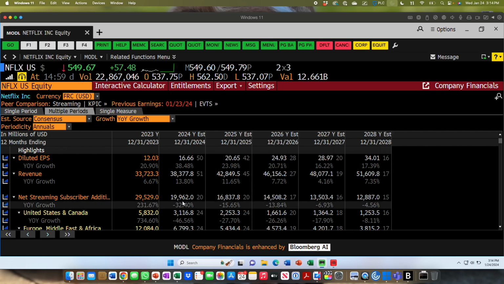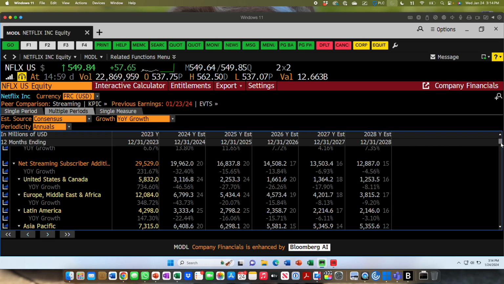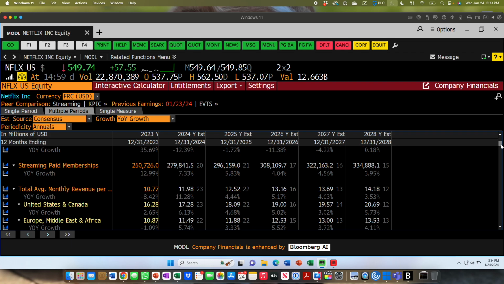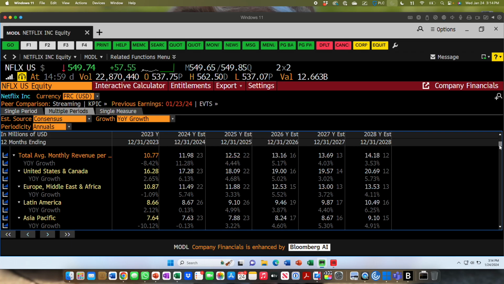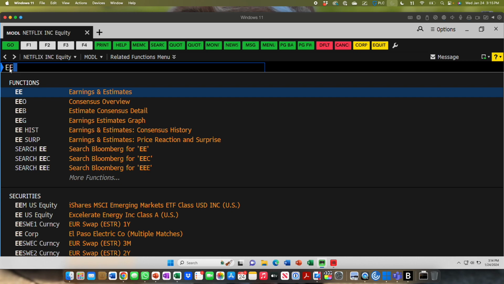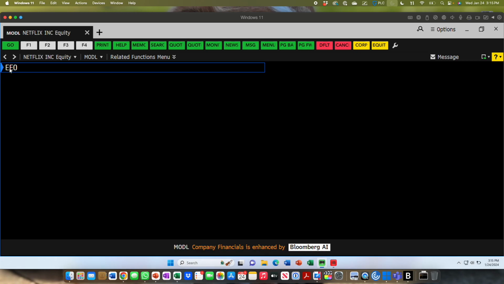So the subscriber adds are going to slow down, although they will increase, or be higher, I should say, at least in Europe. And I could go here and look at paid membership, average money paid per member. All this stuff is forecast in detail, all right, because they're doing bottoms-up forecast, they're not just doing top-line forecast. And so again, all of this is summarized here. This is the summary of all the models.